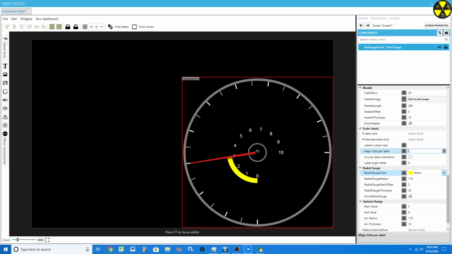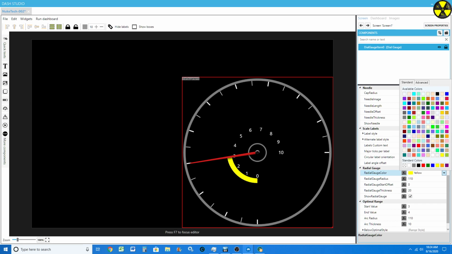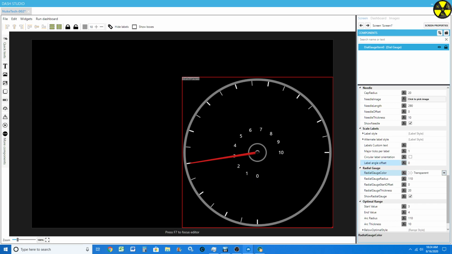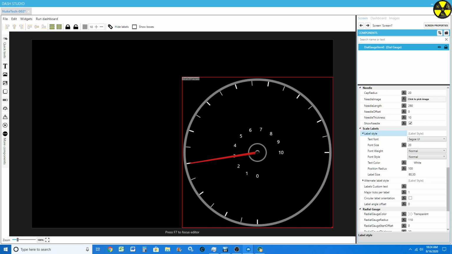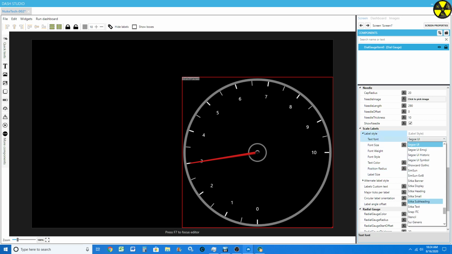And then we have a radial gauge, which is this yellow thing here. For this, we're just not going to use it, so transparent color, and it goes away. So going back to the label, to change where these are, you can label style, and then position radius, and then you can either use the mouse wheel or the arrows, doesn't matter. And then you can push these out a little bit. We'll go right there. And then fonts, I mean, my God, do you have fonts?